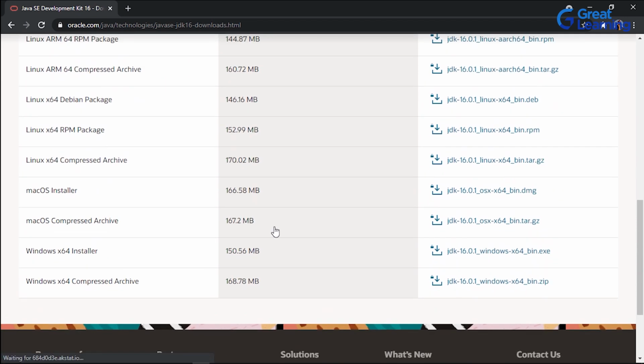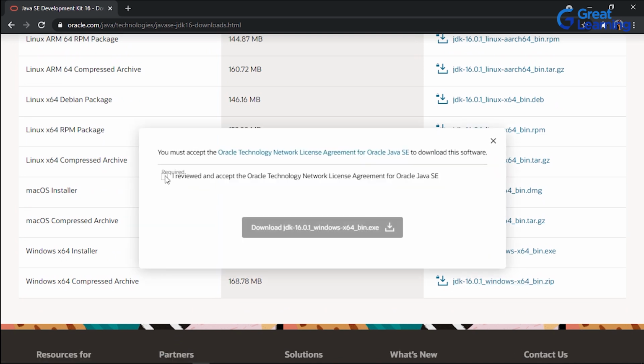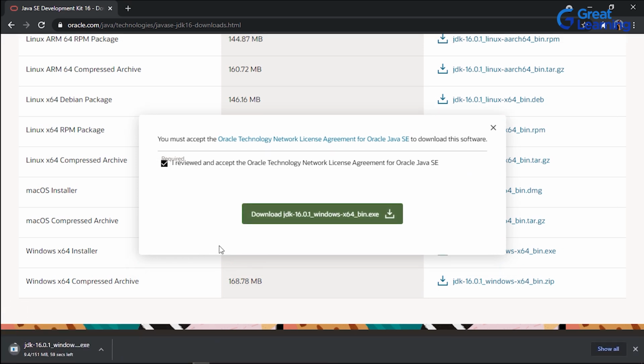Just scroll down. Currently I'm using a 64-bit operating system, so I will look for the executable file over here, click on it, accept the terms, and start downloading it. In some cases it might ask you to sign up, so just follow along, enter your name, your ID, your password, and some other things it might ask. It's a simple, straightforward process, and it will be done.